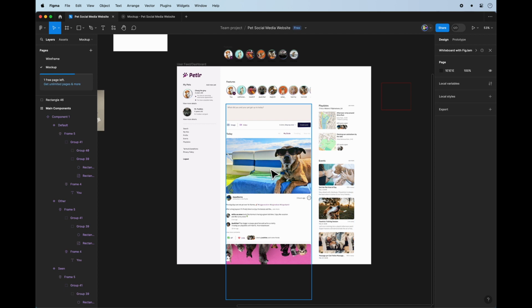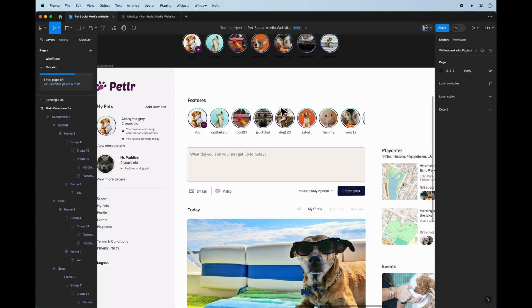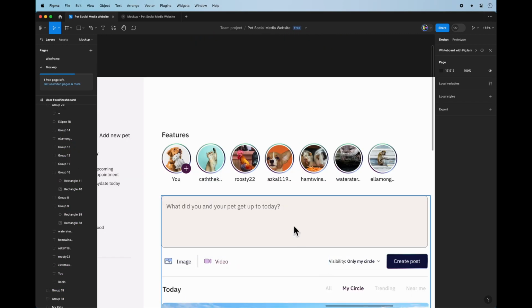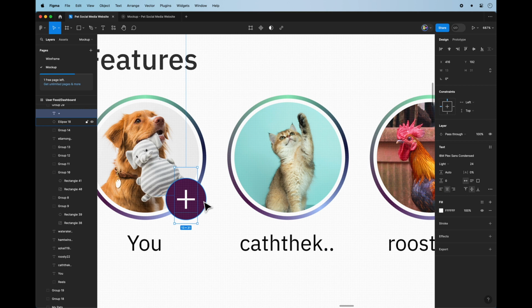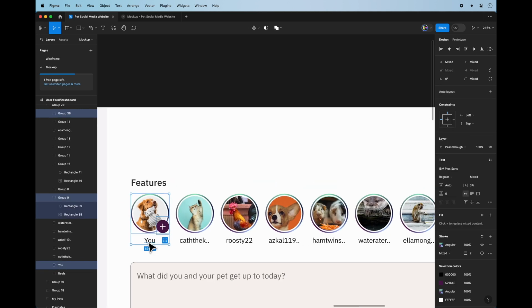Now you might think, why do we have to turn these into components? The answer lies with the efficiency and ease of maintenance. Let me show you. Let's work with the Reels area. Let's isolate the first component and group it.